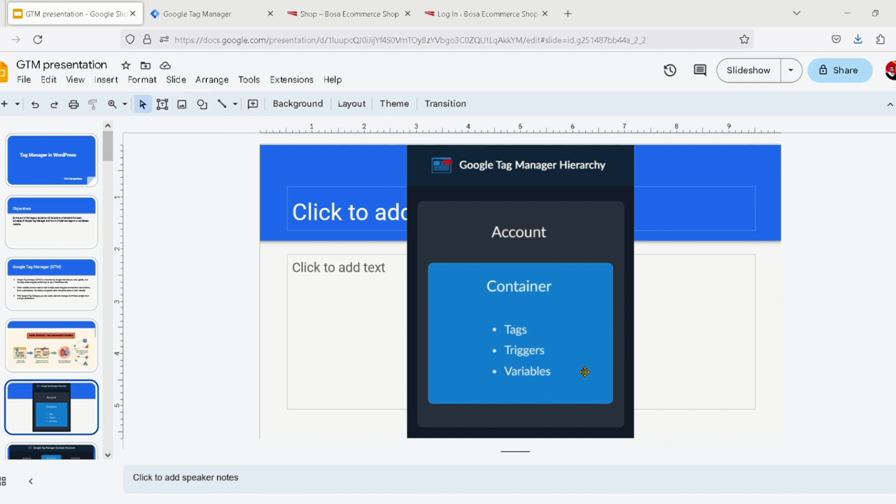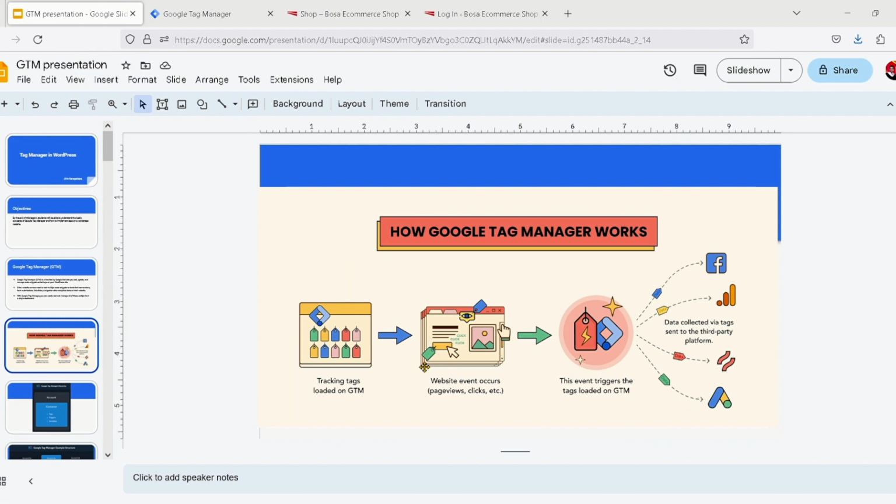So a trigger is like when a user performs an event on your website, some kind of form filling or button click or subscription, anything. So that is what the trigger is related to. The trigger will send information that is required for, let's say, the decision making of the other applications. For example, this event triggers the tag loaded on GTM.